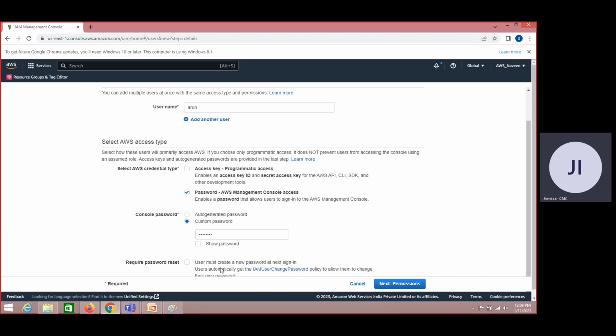So just to get familiar, let me select this one so that as and when I log into this account, I should be able to see the importance and the functioning of this particular policy. What is this policy? IAM user change password, which means he'll be able to change his password for the first time login. Okay, so this is the one policy which I have attached here.